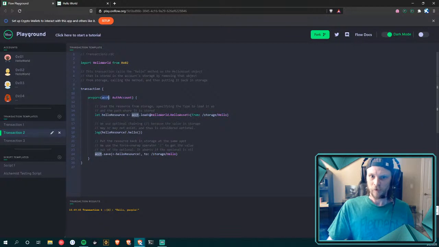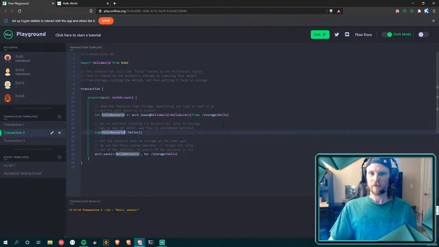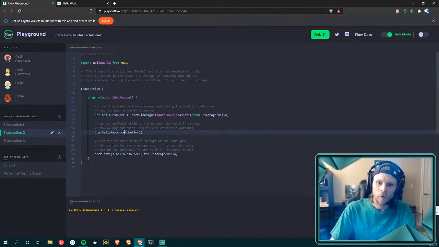We're using the account that signed this, so this needs to be signed with account number 2, otherwise there won't be a resource available in storage, and I'll demonstrate that in a second. And then we're using something called optional chaining for that case. So if there isn't something in storage, it's not going to have this hello method. So we need to account for that in our code. Otherwise, again, the code's going to freak out and it won't actually let us run anything. So we put this little question mark here to basically say if we get something from hello resource, if there's something here, put it in this variable. So if not, nil would be the term that we use for it.